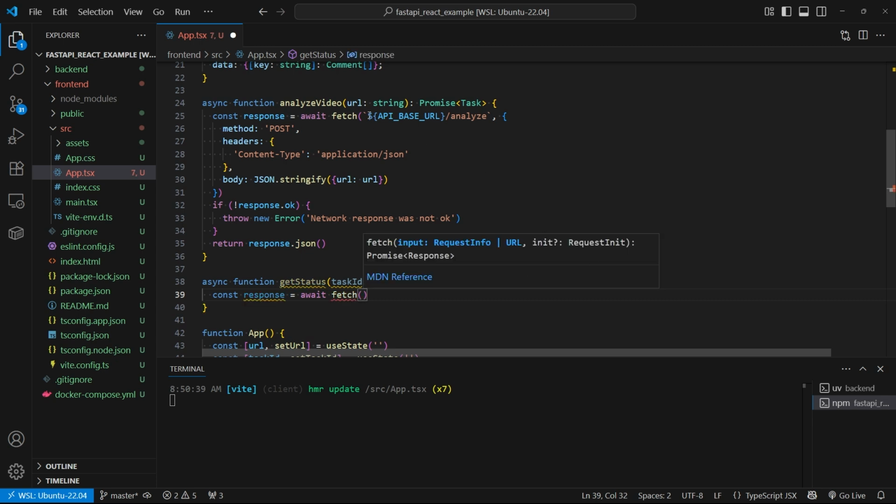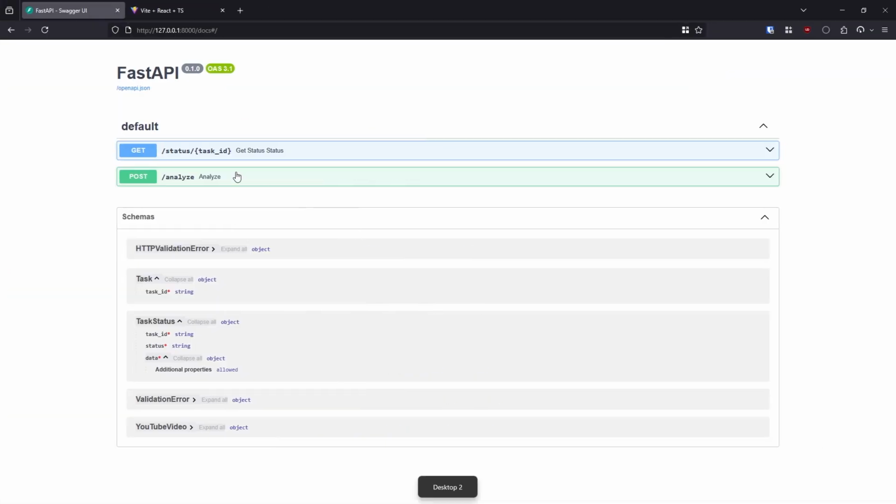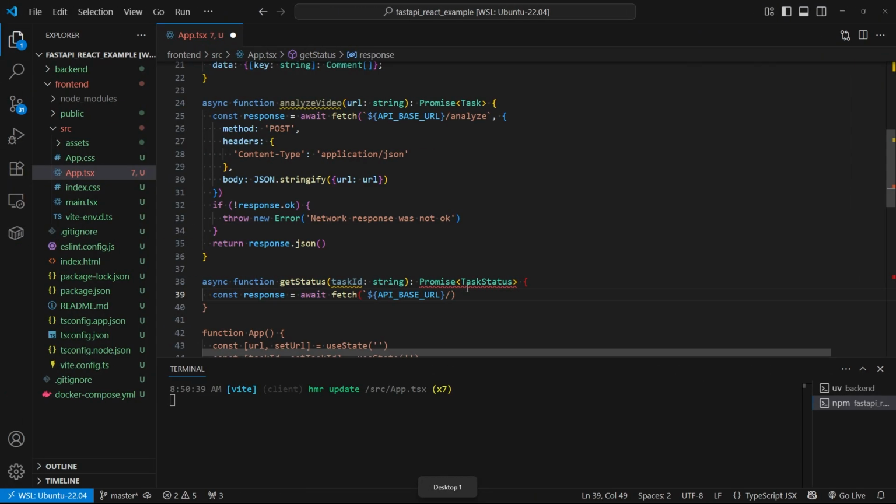And then I'm going to pass in the base URL. So I'll just copy that. It's the same idea. And then the endpoint that I'm calling is status. So status. And then there's also the task ID, right? So task ID, it should be the same style as the parameter there. So it's going to fetch status with the task ID. And then let me close that out.